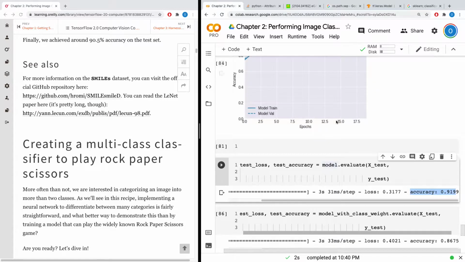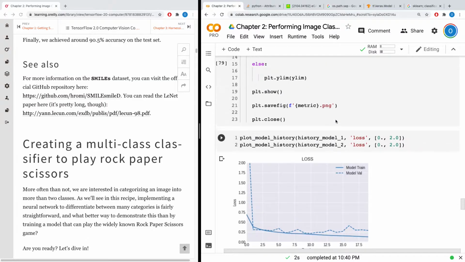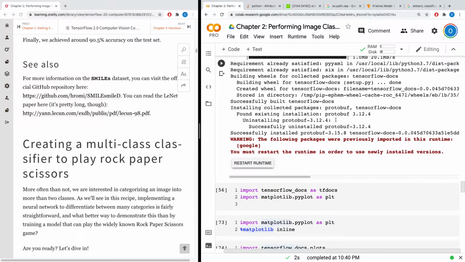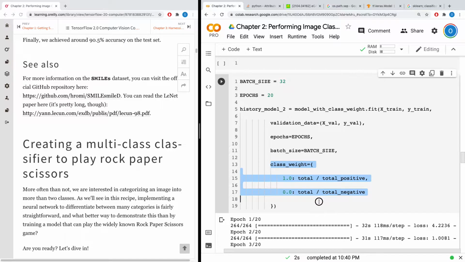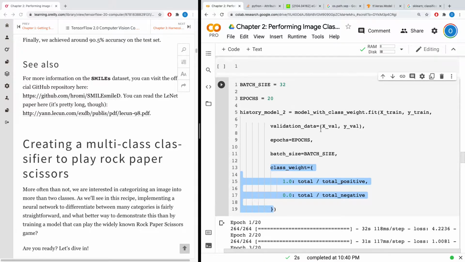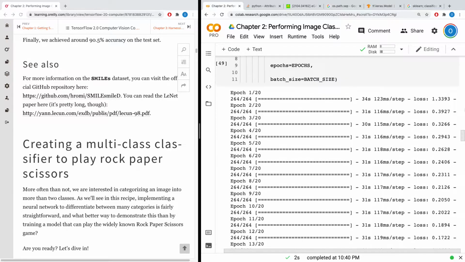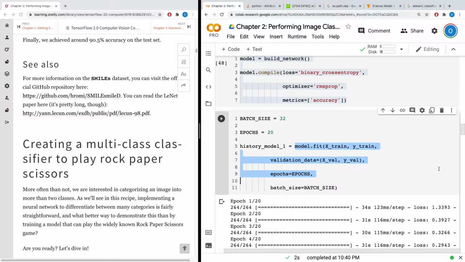But when we have imbalance in the data, we don't use accuracy. Accuracy is not the best metric for that. So this model was trained with class weighting, and the other one was trained without class weighting.